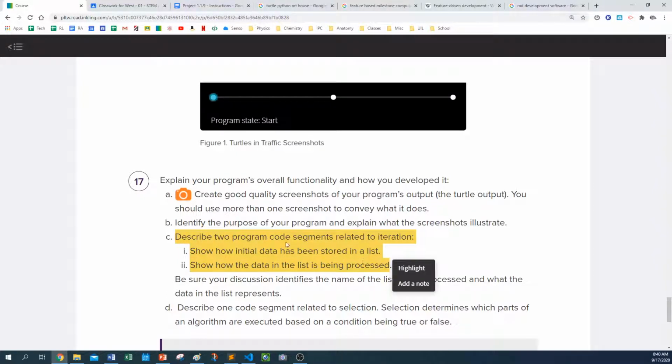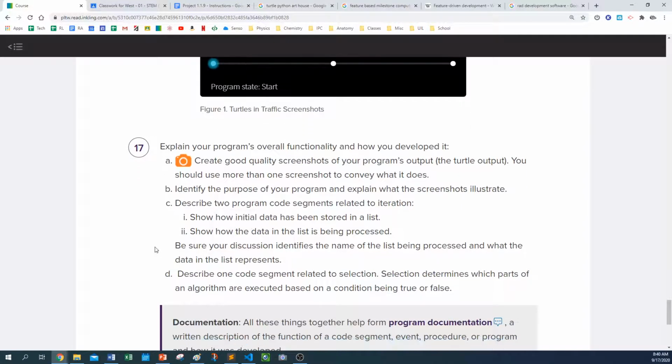Also, here is one important thing. You will select 2 programming code segments. So you'll copy and paste 2 segments, and you will describe. So you need to select one programming statement and show how initial data has been stored in a list. So show how you stored something into a list. Describe it, and copy and paste the segment. And then in another segment, show how the data in the list is being processed and used. Be sure your discussion identifies the name of the list being processed.